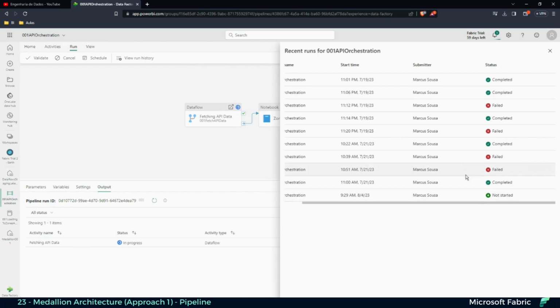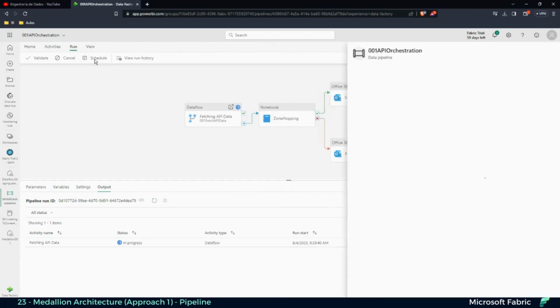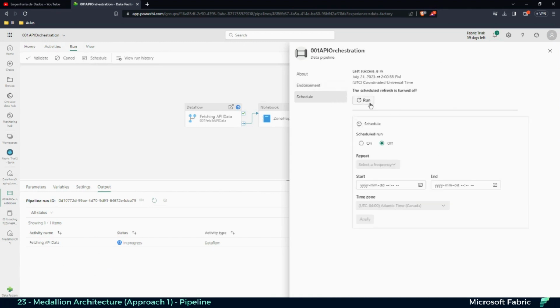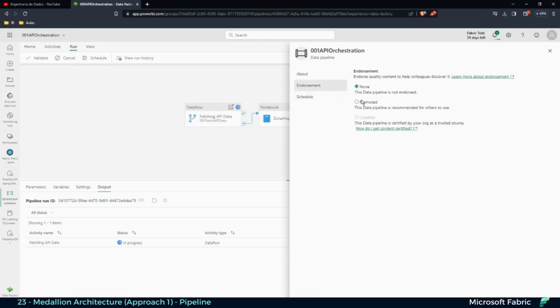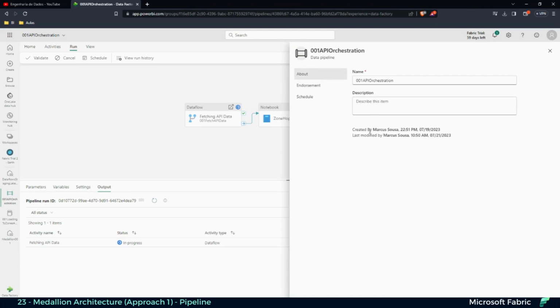Sometimes it's failing because Fabric is still in preview, so sometimes connectivity and orchestration is not where it should be right now. But here you can see the scheduling, and it could be hourly, it could be daily, it could have a start and an end date. And also endorsement, like Power BI datasets, you can promote this here to your users within your company, give it a name and also a description.